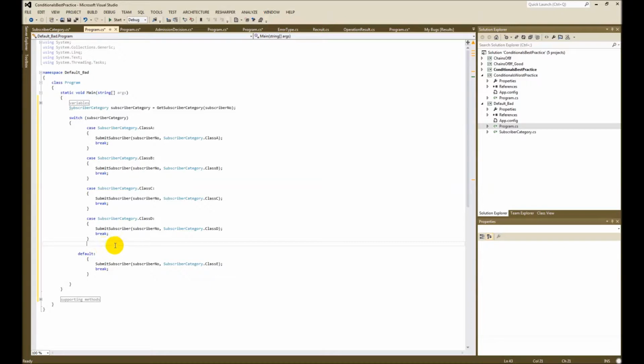For example, in this particular case, it would be perfectly reasonable if the subscriber category is not identified, if it's not one of the legitimate classes, I just need to notify the person, or make some kind of an error message. It would be something like that, error in finding out the subscriber category. It makes more sense like that, because this is what should be put in the default case.